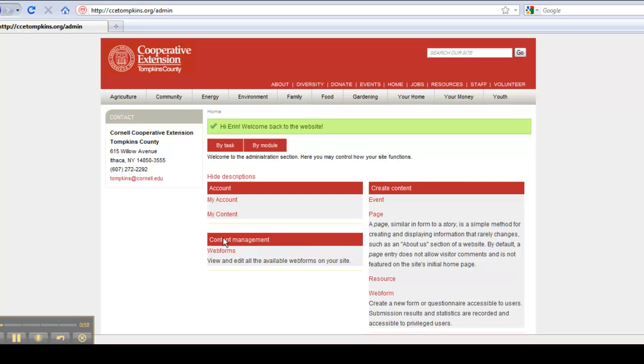After you successfully log in, you will be taken to the administrative section. You have the option of organizing this section in two ways, by task and by module. This is the by task option that you see in front of you right now. It is the default option and the view you will see when you first log in.